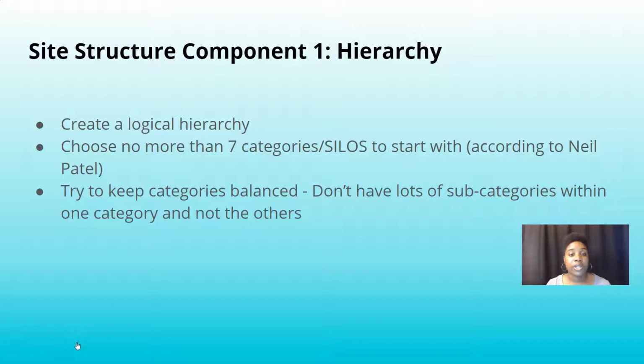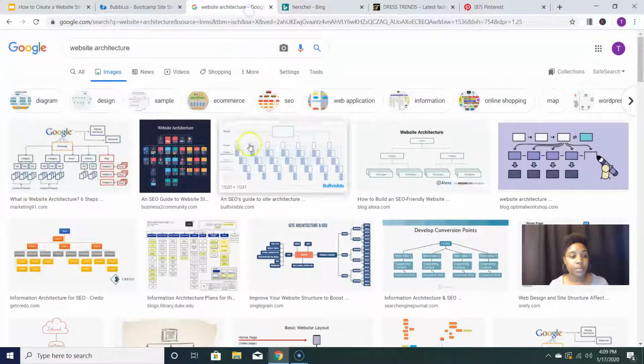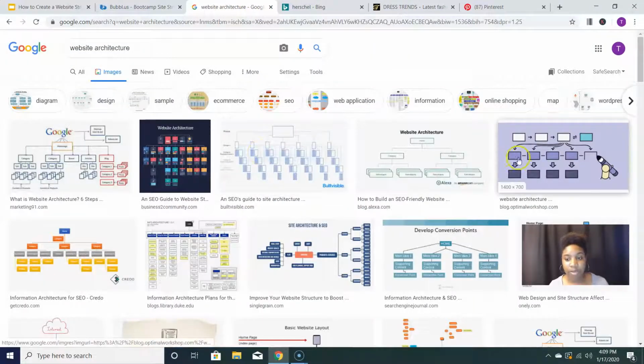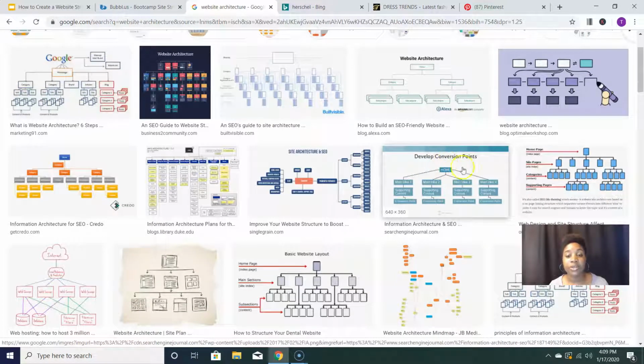The first component that I want to talk to you about with site structure is the hierarchy. When you look at some of these examples, you can see that there's a hierarchy. There's a top level page, which is the home page. And from that, you'll have the menu that will have these main ideas across it, and then you'll have supporting content beneath that. These main ideas may be categories, and the supporting content may be subcategories.